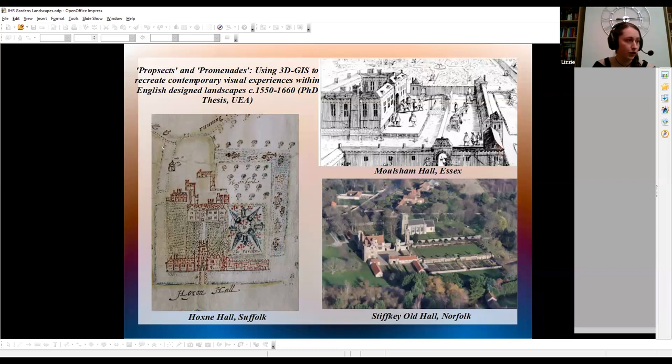And then for my PhD, I expanded into the rest of East Anglia. So I looked at Stiffkey Old Hall in Norfolk, which is partially demolished, privately owned, and still has some elements of its original landscape design surviving. There is a map and engraving, as well as some estate accounts to work from, but this is a much smaller and confined estate than most, because it was owned by a lower ranking individual called Sir Nathaniel Bacon, who is the second son of Sir Nicholas Bacon.